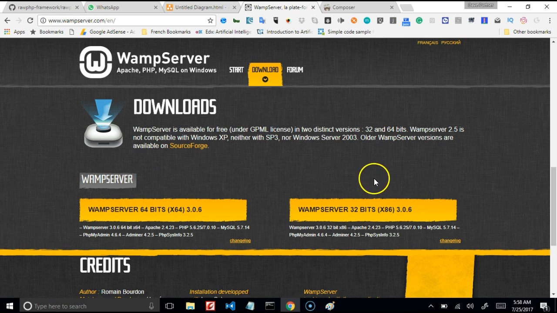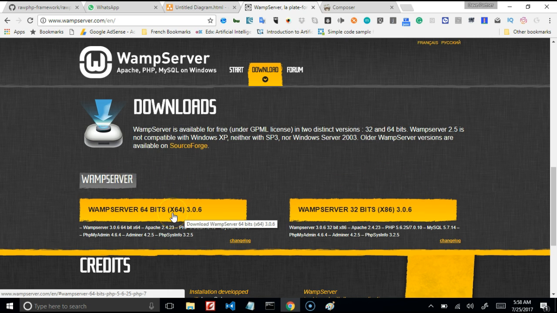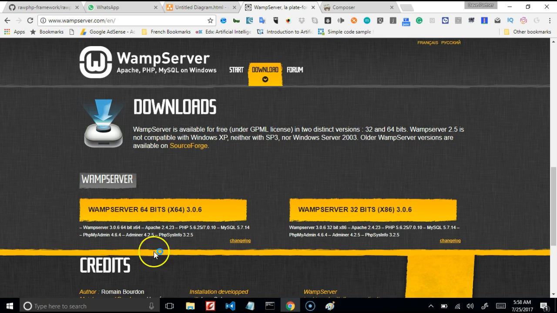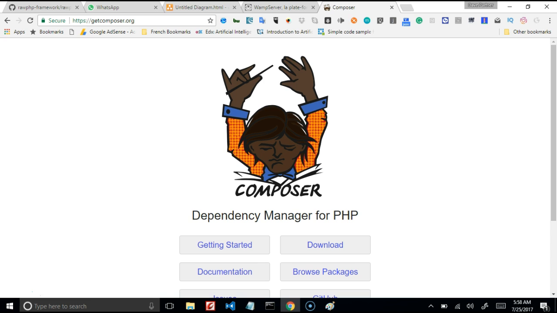It takes you to this portion where you have to choose whether you're installing for 64 bits or for 32 bits. My system is 64 bits, so I download this. After downloading it, you install it, and there's nothing else to do because this installs the PHP and MySQL we need. Once that is done, we've completed the first step.